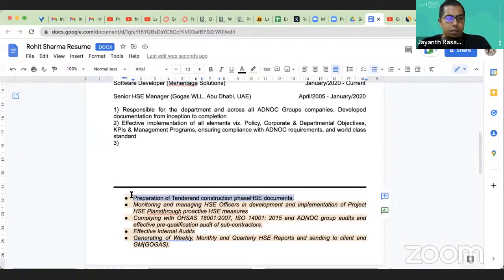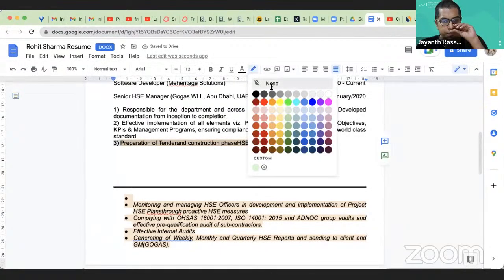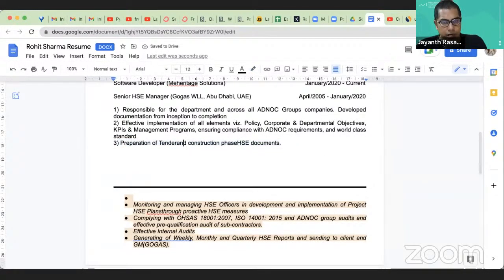Sorry. Preparation. Let's get this here. Preparation of tender and construction phase HSE documents. Preparation of tender. Okay, that looks okay. Prepare tenders. That's simple and clean. Don't use things like preparation, running, and all. Just use simple verbs, because people will just see the first word.